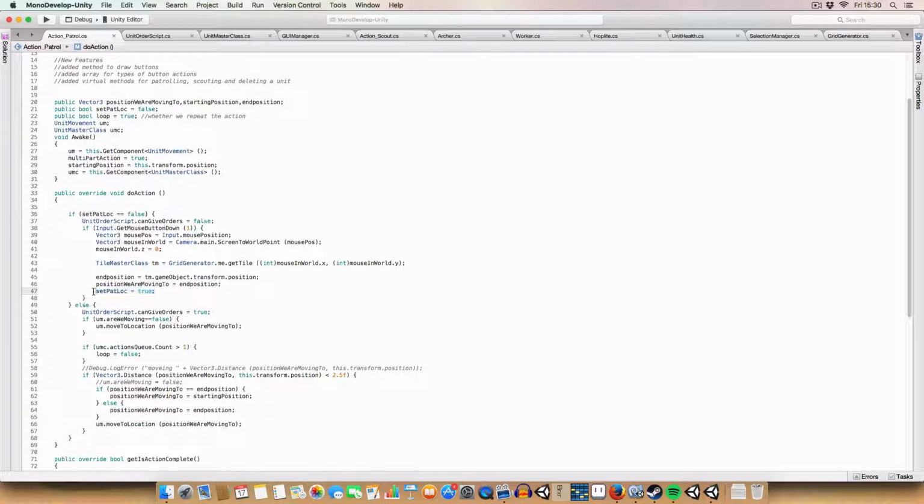So this is saying, all right, we've got both locations we want to patrol between, so we can start patrolling. And this means we can give orders. Then we reset the unit order script, so we can give orders again. So if you selected a load of patrolling units and right-clicked somewhere else, they just abandon the patrol and move to that location.